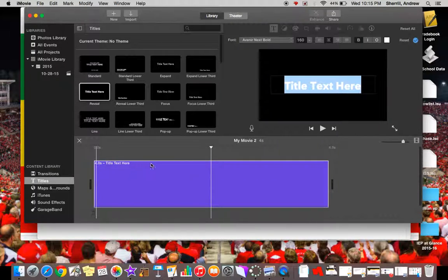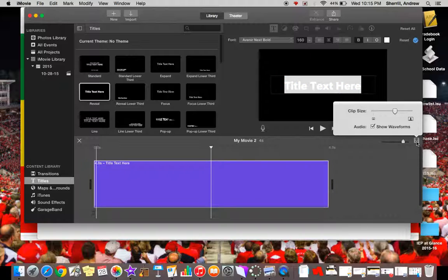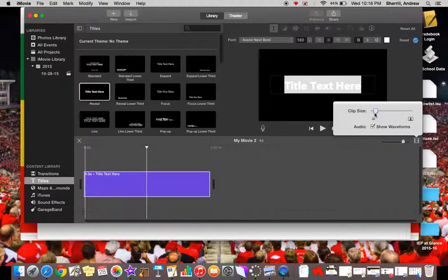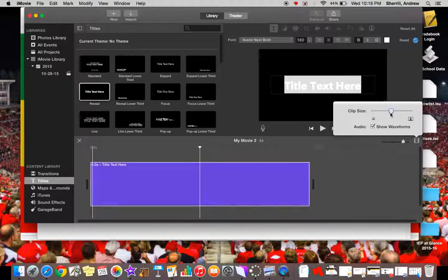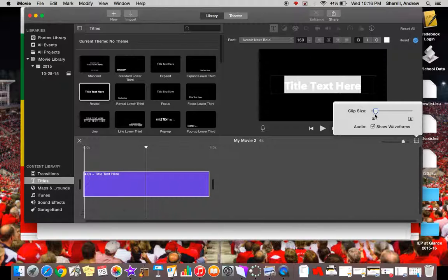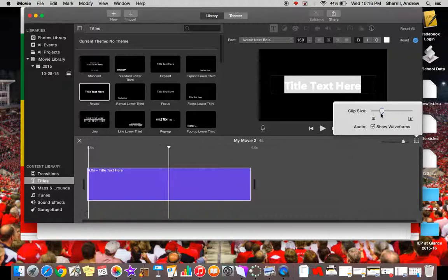Now if you notice, this box is quite large. That way I can really do a lot of editing. To change how large your box appears on the bottom, if we click on this item on the right, say clip size, we can zoom out, zoom in. So if we want to get really detailed, you can zoom in, and when you look at the whole project so far, you can zoom out. We're going to go about this size.